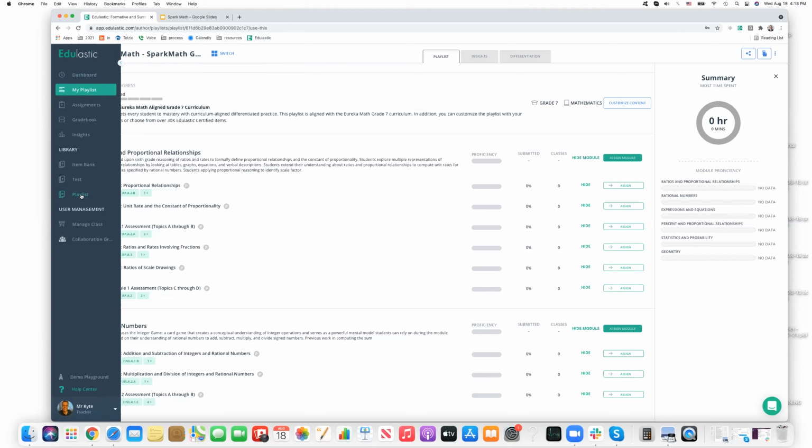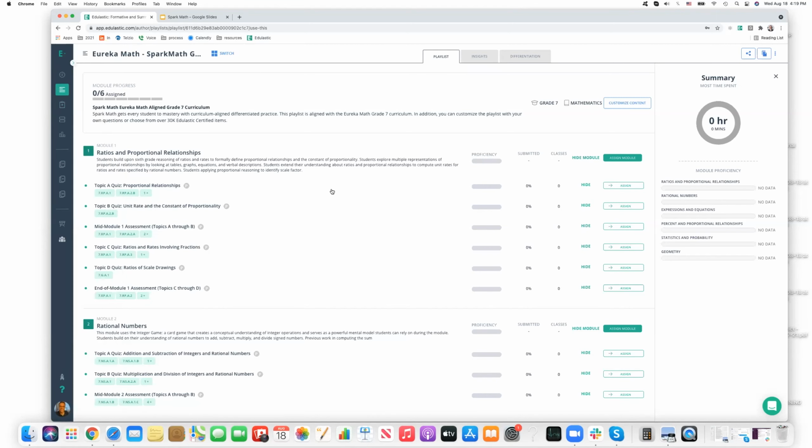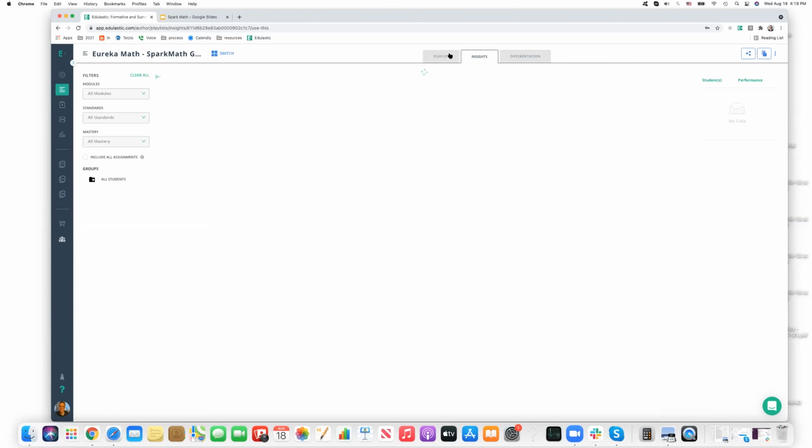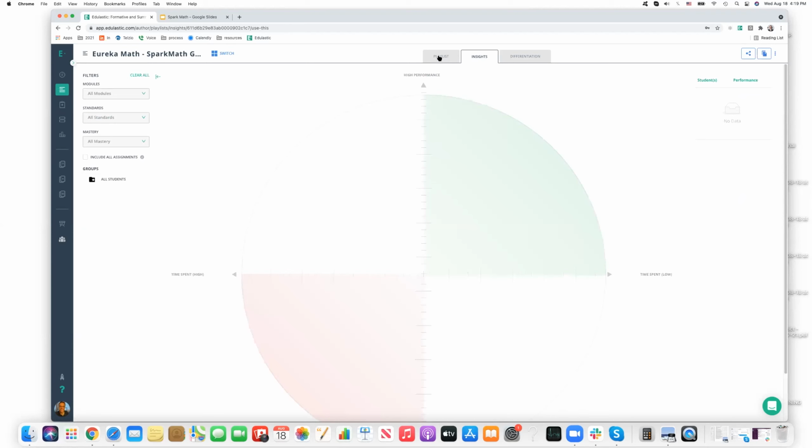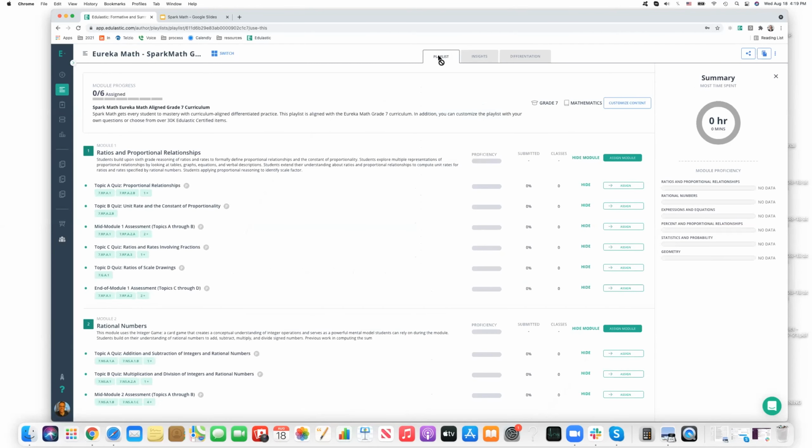So I'm no longer in the playlists area, sort of shopping for a playlist, so to speak. Now I'm in the My Playlist area, and this is where I can go ahead and start assigning things to my class. So you'll see that I'll have access to this insights area, and that'll populate. It'll show time spent from high to low, performance from low to high. We'll be able to see this student information. We'll also see differentiated instruction. And so these areas are just waiting to be populated with the performance data that's about to happen once these students complete their first assignment, which I'm about to assign right now.